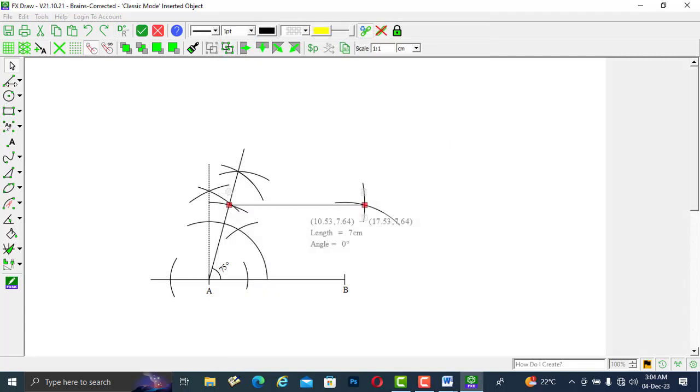Then again I go to the tool of the line. Again, alafu na join from B to C. Hiyo nimepitisha because nimekuwa na guideline ya hii. Inanionyesha kwamba they are parallel, so na join two.